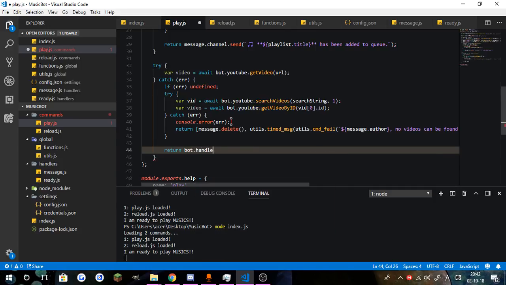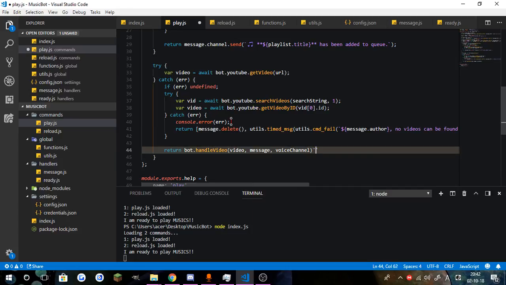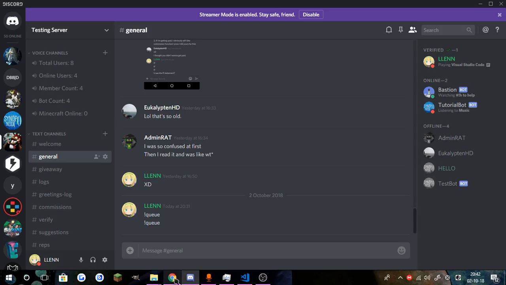So we're gonna go ahead and bot.handleVideo, and our video is our video, and then our message, and then it's going to be our voice channel. We don't need to pass in our false in here, because that's an optional one, because the default is already false. So we don't need to do any of that stuff. So we can go ahead, and I don't even need to restart the bot actually.